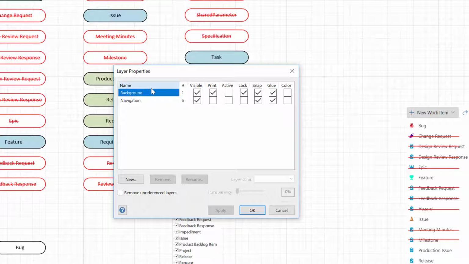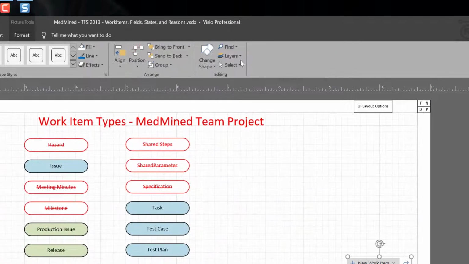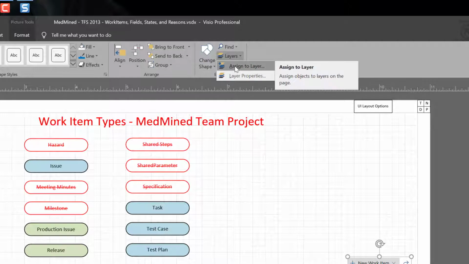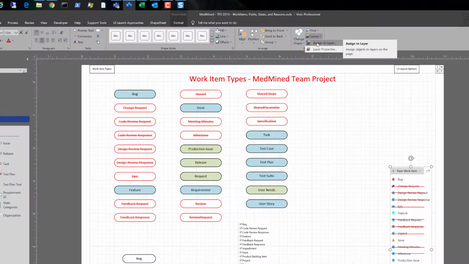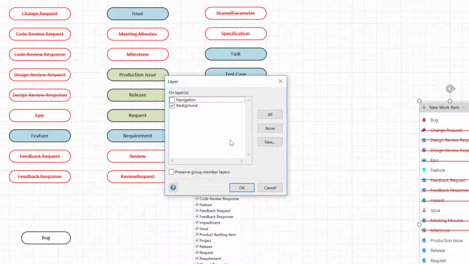So background is currently locked. Let's unlock that. Click OK. And now if we come over here, we can select this shape. So if we go back to layers and say assign to layer, so now that we can select the shape, the assign to layer option's available. And if we click on assign to layer, it shows us the list of layers that currently exist, and notice that background is checked, which means this shape is assigned to the background layer.